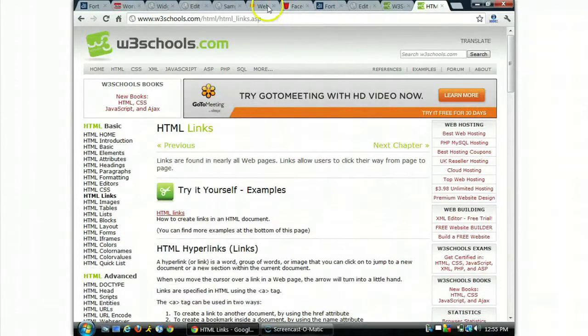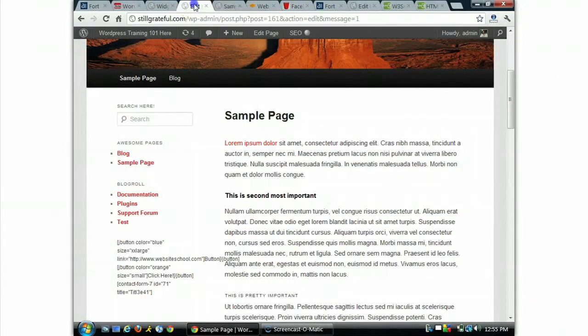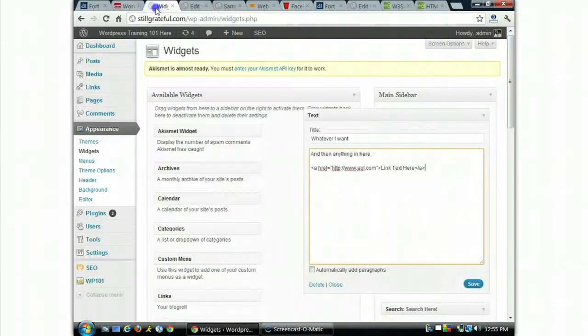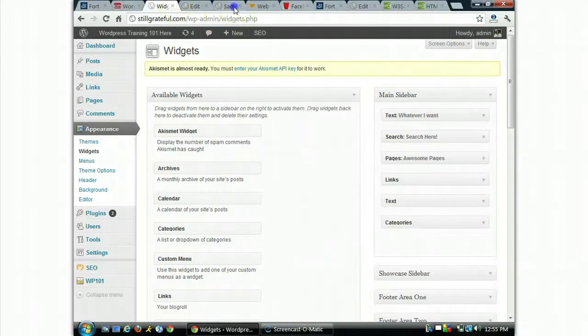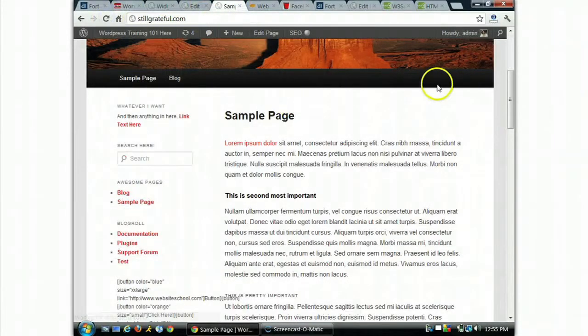But usually, for the most part, you should not have to use HTML. Just in that widget area is really when you're going to come across it. So I can save this box, close that up, go back to my page, refresh, and now you see here's the whatever I want section that I just added, and then here's anything I want, and then here's my link text right in there, and everything is working properly.